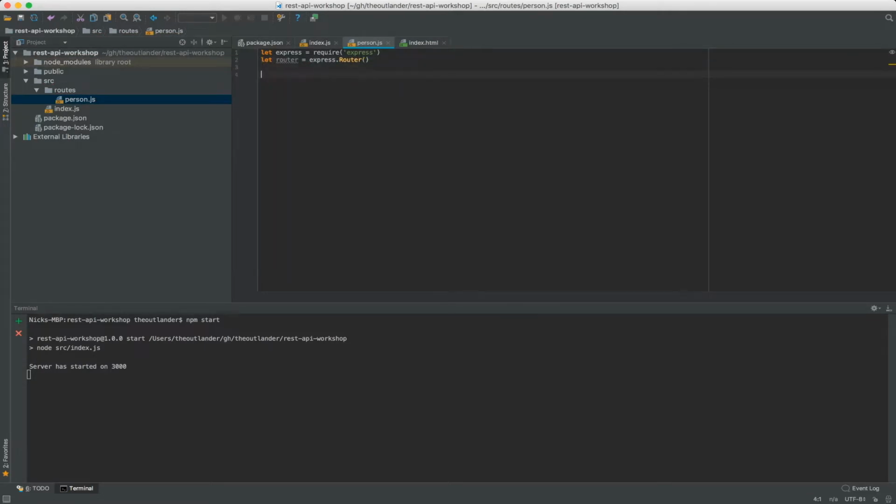And then towards the bottom of the file, we're going to export that router. What that allows us to do is now import it in the index.js file. Now let's go ahead and add the route we were talking about earlier. And I'm going to call it person. So we're making a call to get a person object here.